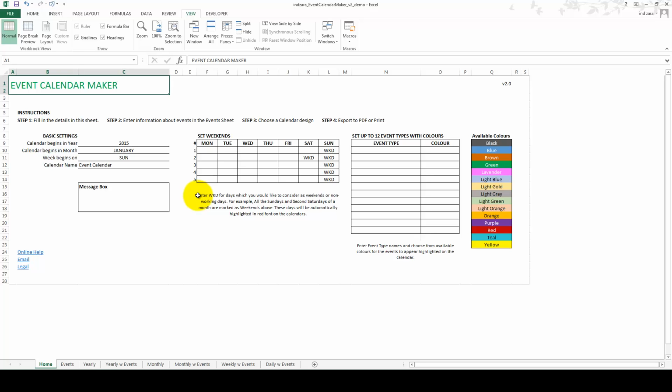Welcome. In this video, I will give a demonstration of the event calendar maker template. This is version 2 of the template. We will be starting with the blank template and then start entering the events and then see how the designs are created.